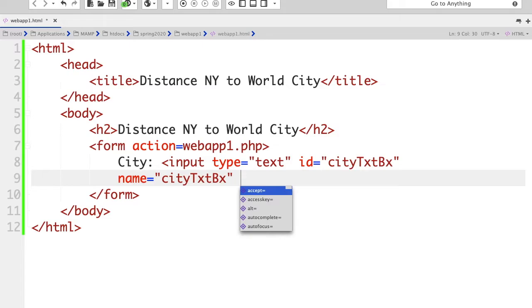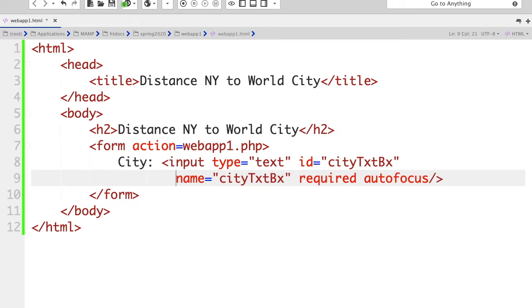Okay, we can use an actual attribute here for HTML5. We can use required, right? And the next thing is just autofocus, so the user doesn't need to click the cursor on the text box there. Just say autofocus and close that, right? Let me move this inside here. I'll give this some indentation here.